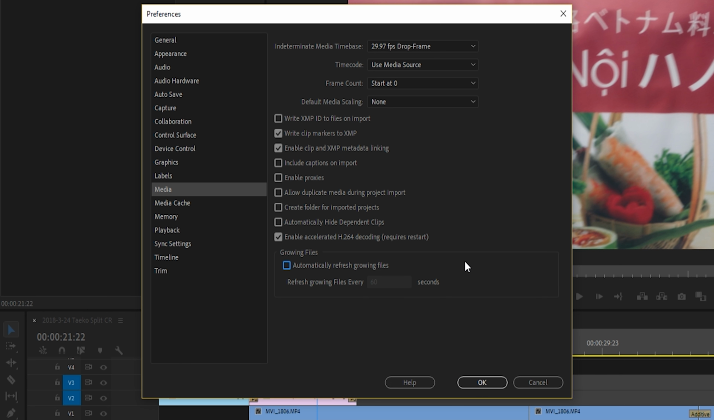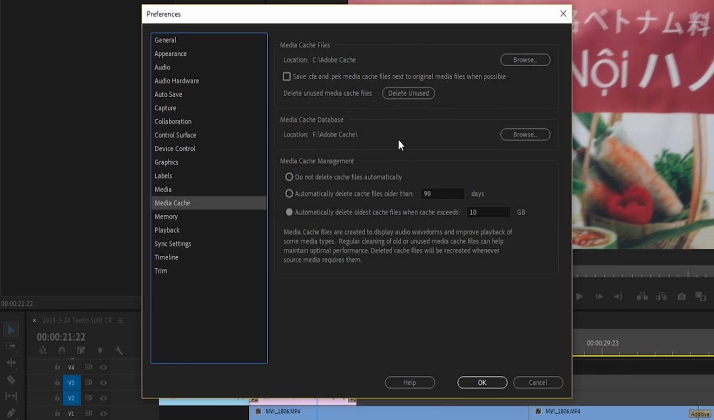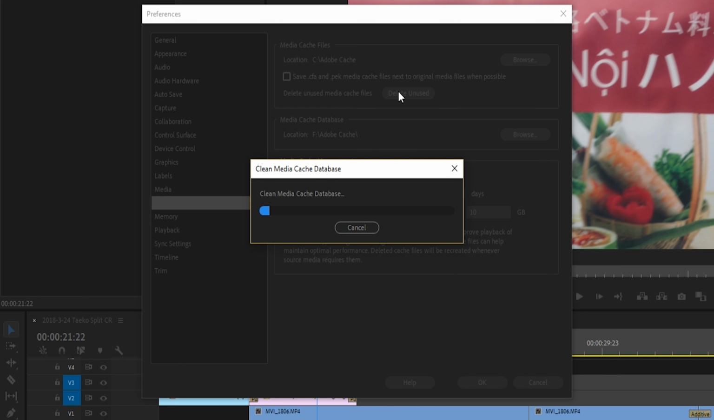The next thing that we'll do is optimize our media cache. Now, ideally, you'll want your media cache folder to be on your fastest non-operating system drive, if possible, and preferably the fastest one if you have multiple hard drives. While we're here, we can go ahead and delete unused media cache files. This will clean the media cache database.